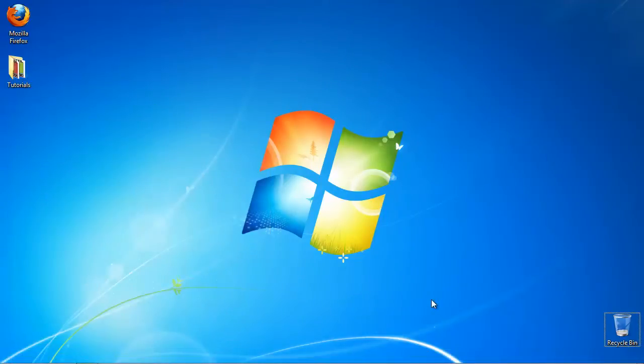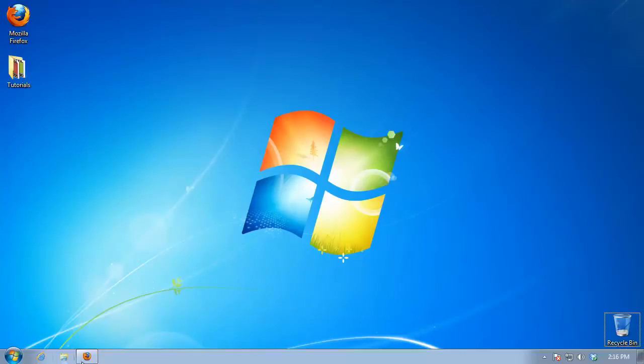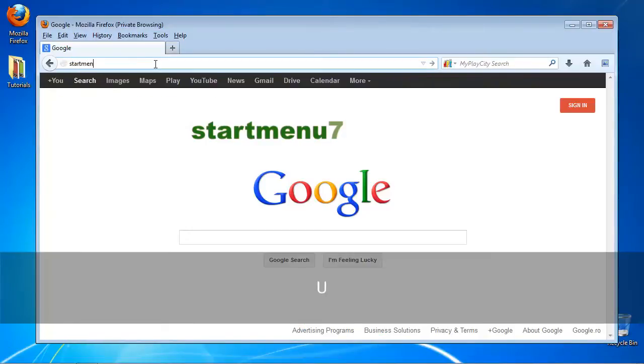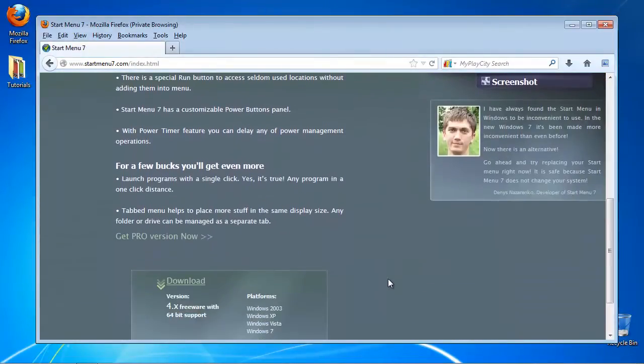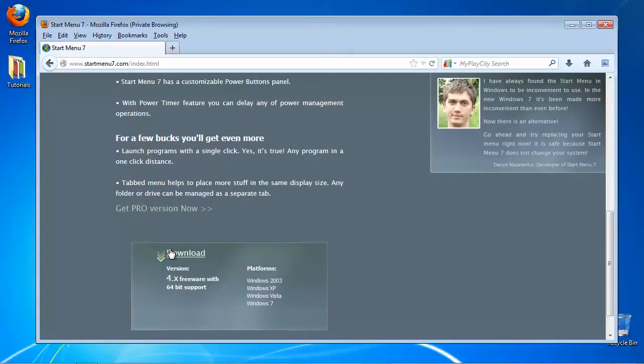If you need more customization, here's a little utility. Go to startmenu7.com. Click Download and download and install the file.